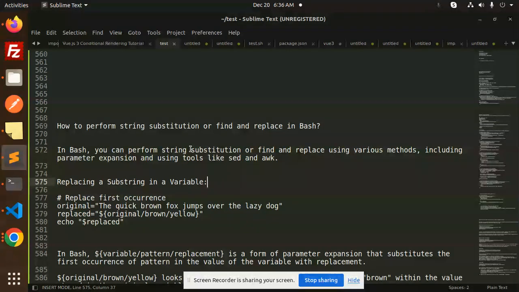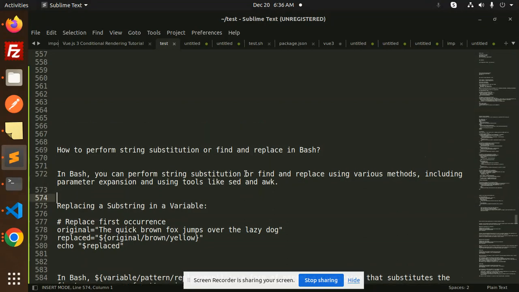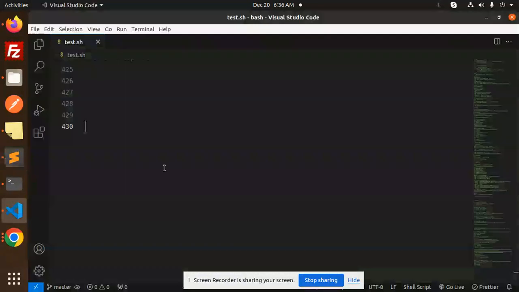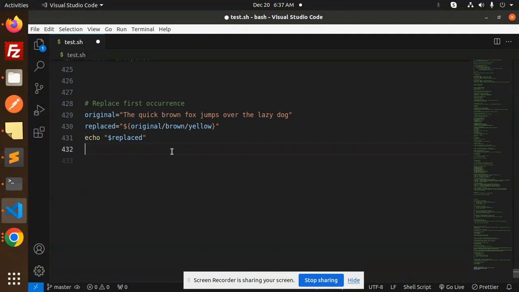So let's get started. In Bash, you can perform string substitution or find and replace using various methods, including parameter expansion and using tools like sed and awk. Okay, so let's go step by step. Here we have replacing a substring in a variable. So how are we going to do that? With the help of this, let's add this.